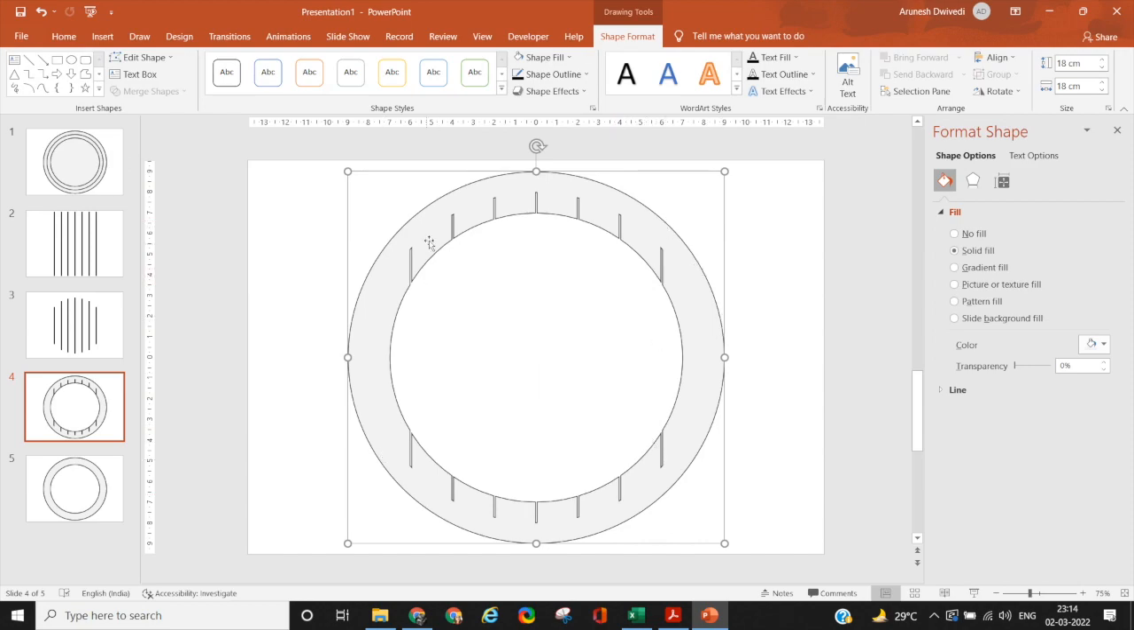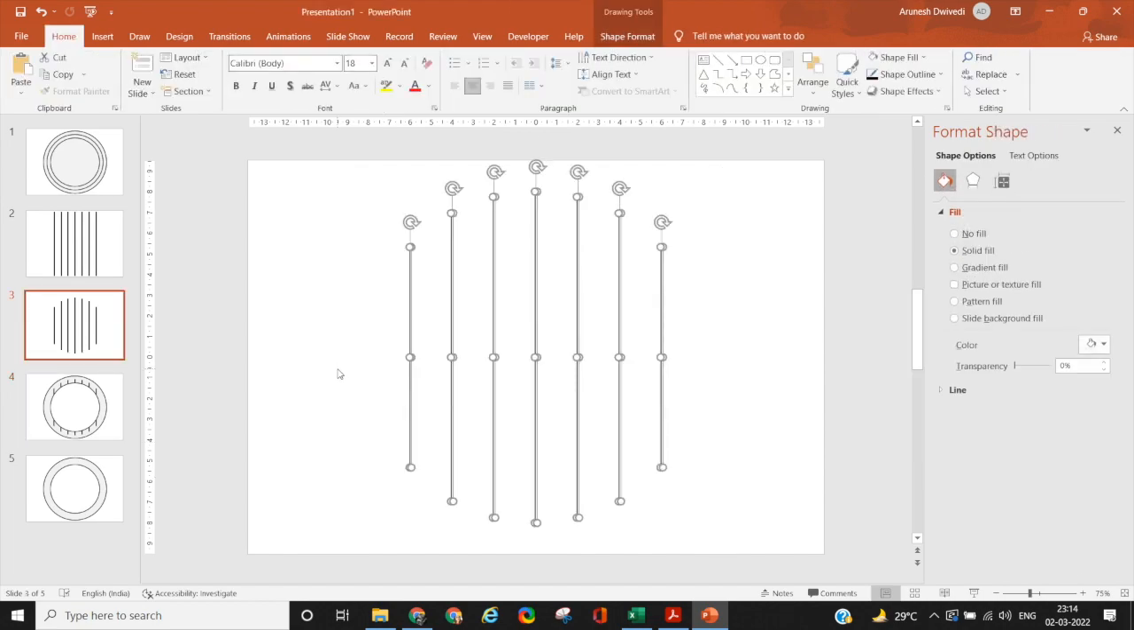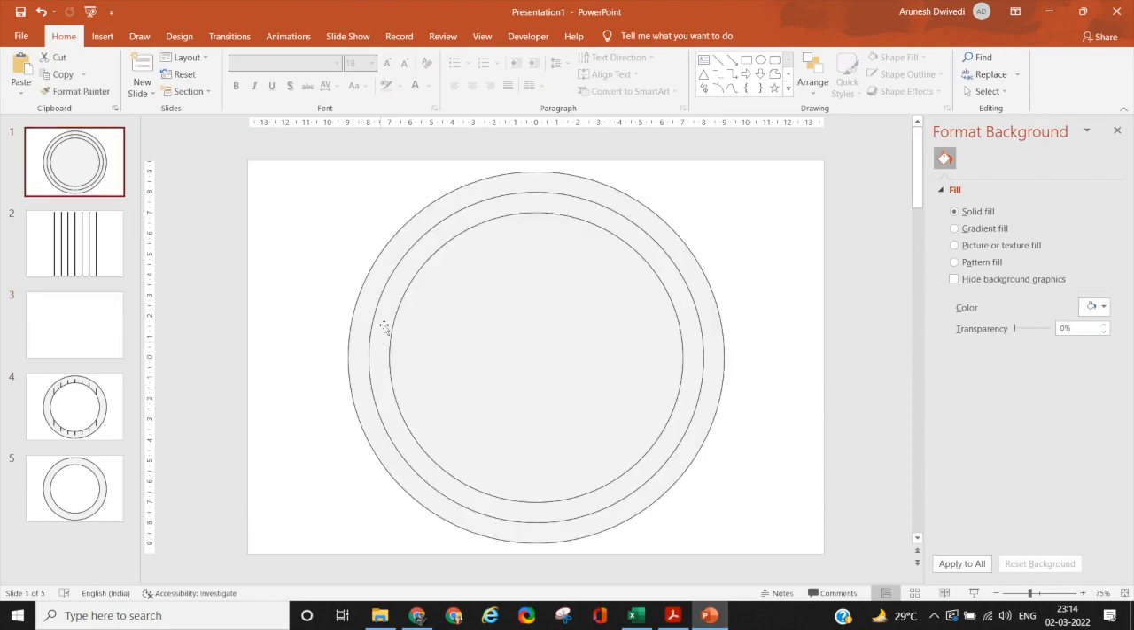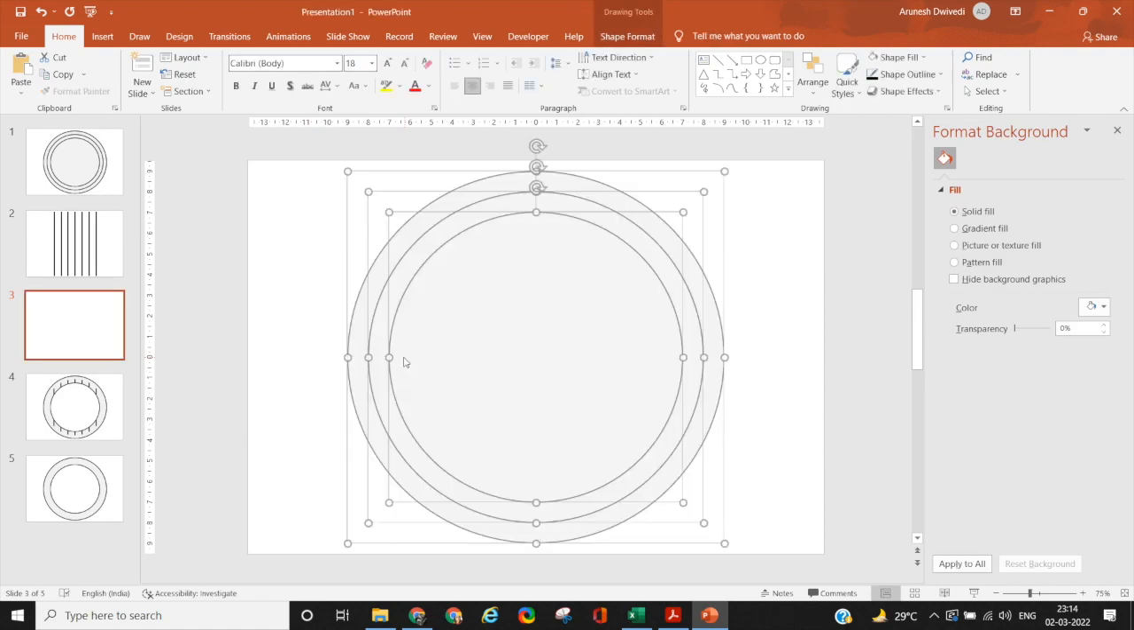Now I will call them the inner slots because they are starting from the inner circle, so they are the inner slots. And now it's time to create the outer slots. So get rid of everything on this working slide. Create a copy of all the 3 circles and paste it on the working slide.